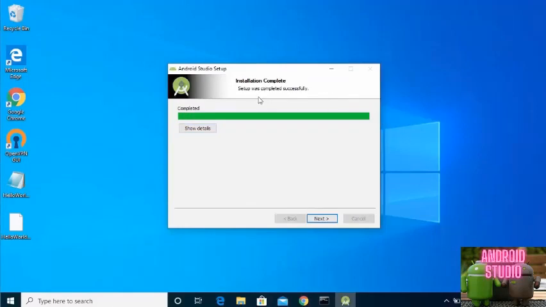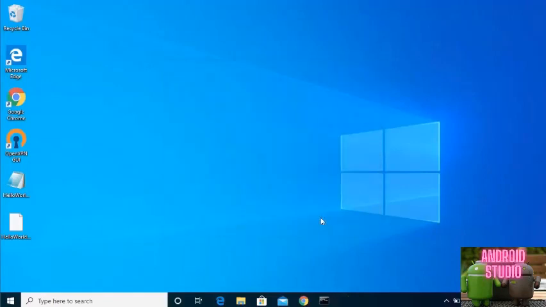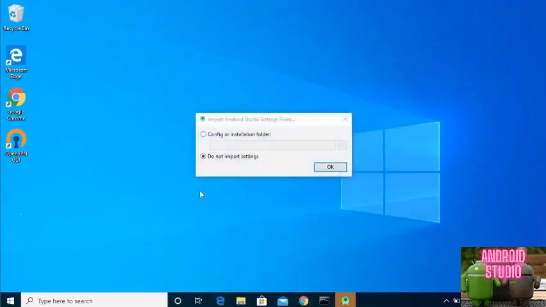Now you can see the installation is finished and it says setup was completed successfully. At this point, you just need to click on the next button, leave this checkbox as checked and click on finish, which is going to launch Android Studio for you. Now for the first time when Android Studio starts, it will ask you if you want to import the config from a previous installation of Android Studio or not. Otherwise, you can choose do not import anything.